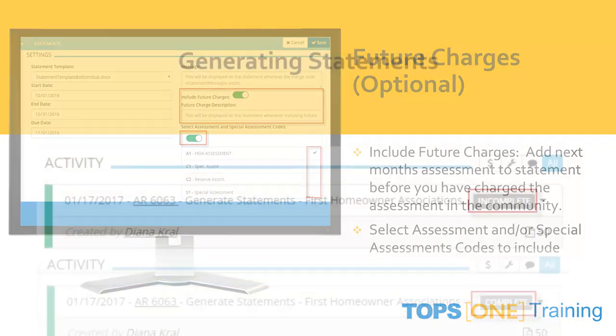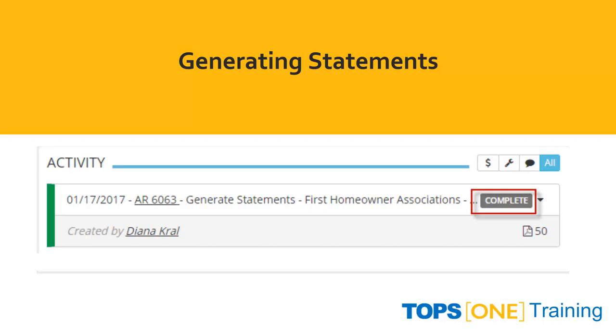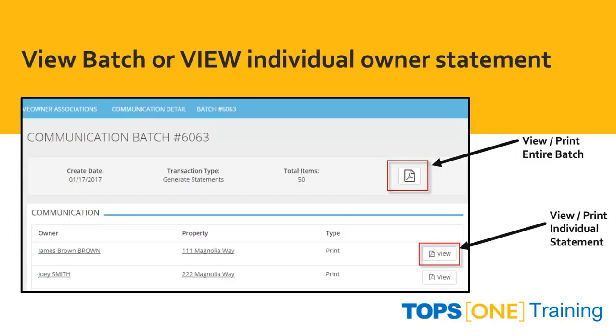As the statement generates and populates, it will go from an incomplete to a complete selection, which can be drilled open to see exactly what it states. Once the batch is generated as a communication batch, you can view it in its entirety or individually.